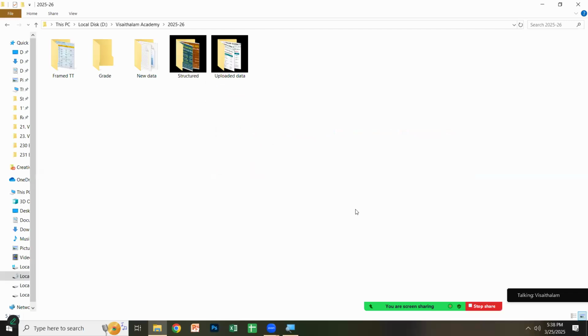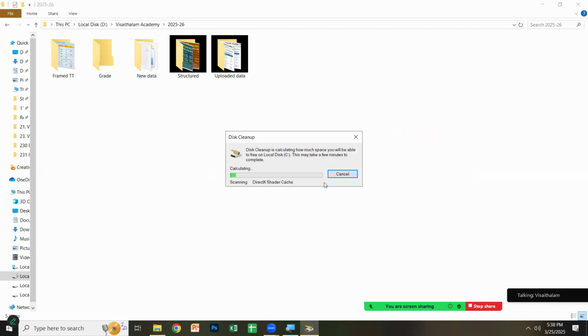It will take a few seconds, and the disk cleanup process will get started, and you can see here it is based on how much space is available. It will take a few more minutes to solve the issues. It will scan all the temporary files available on the drive. Once the scan gets completed, you can see what temporary files are stored in it.